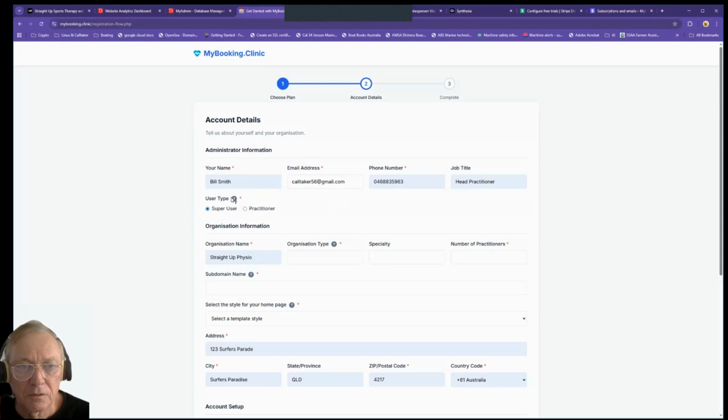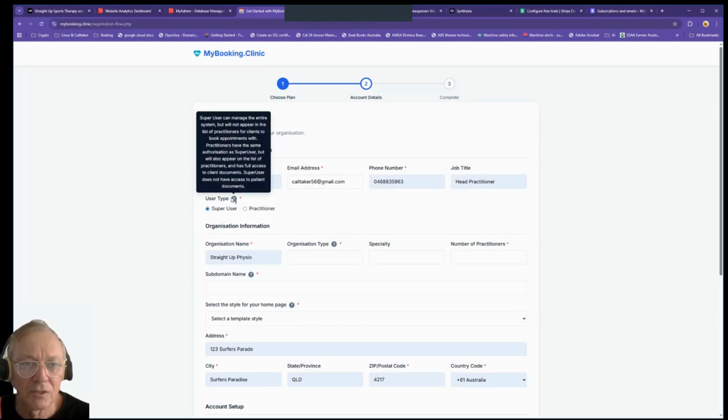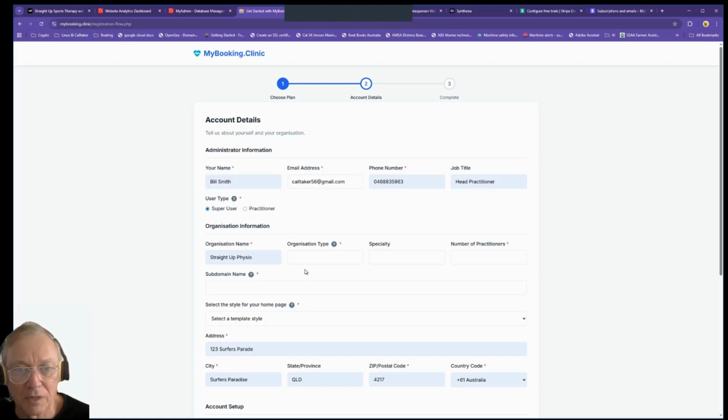The difference between super user and a practitioner, as it says there, super user can manage the entire system but will not appear in the list of practitioners for clients to book appointments with. Practitioners have the same authorization as super users but will also appear on the list of practitioners and has full access to client documents. Super user does not have access to patient documents, right? So I'm a practitioner.